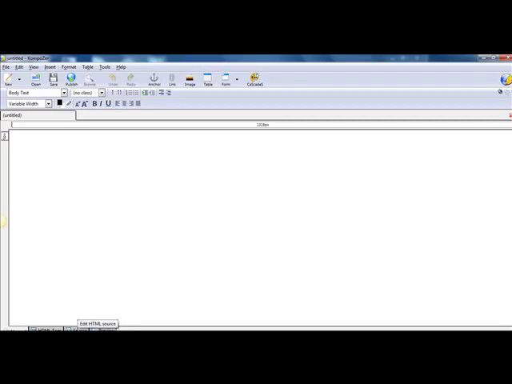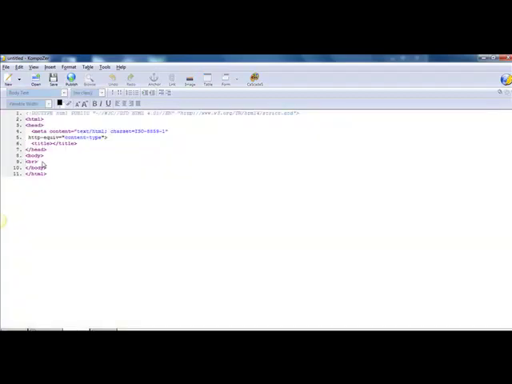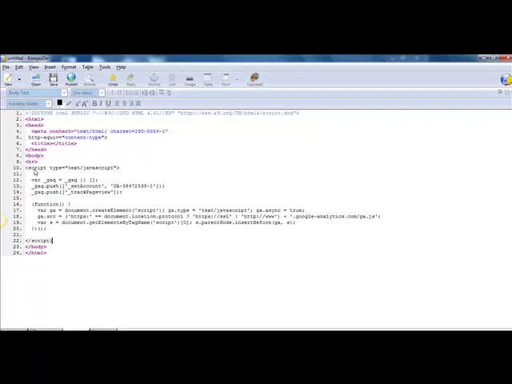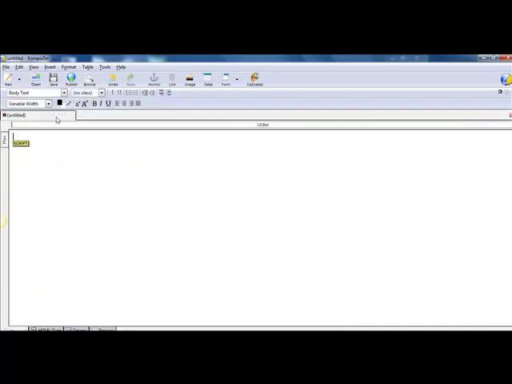You would go down here to where it says source code, and right above the closing body tag, which has a / on it and says body, you would just paste in that code. You can just choose right click and paste, and that would paste your code directly onto that website. So that's one way to put it in there.